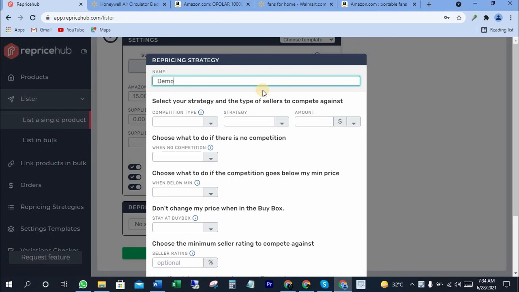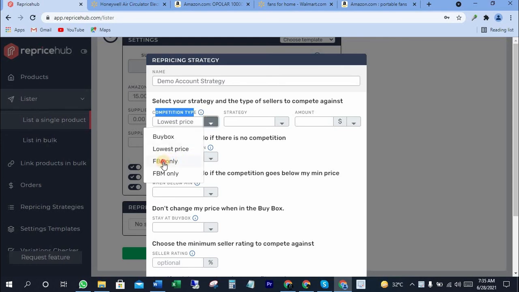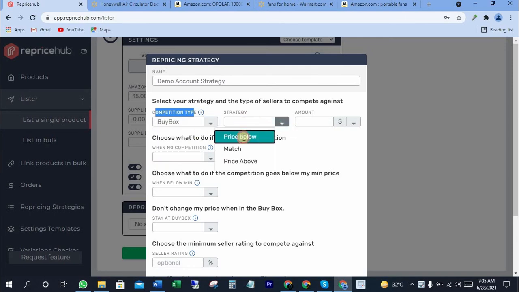Write a strategy name here. I'm gonna put demo account strategy. Now select competition type, BuyBox. Here are some more options, you can also choose from those. Strategy price below will be fine. Okay, now here you can put how much below you can go for. You can put a small figure here.